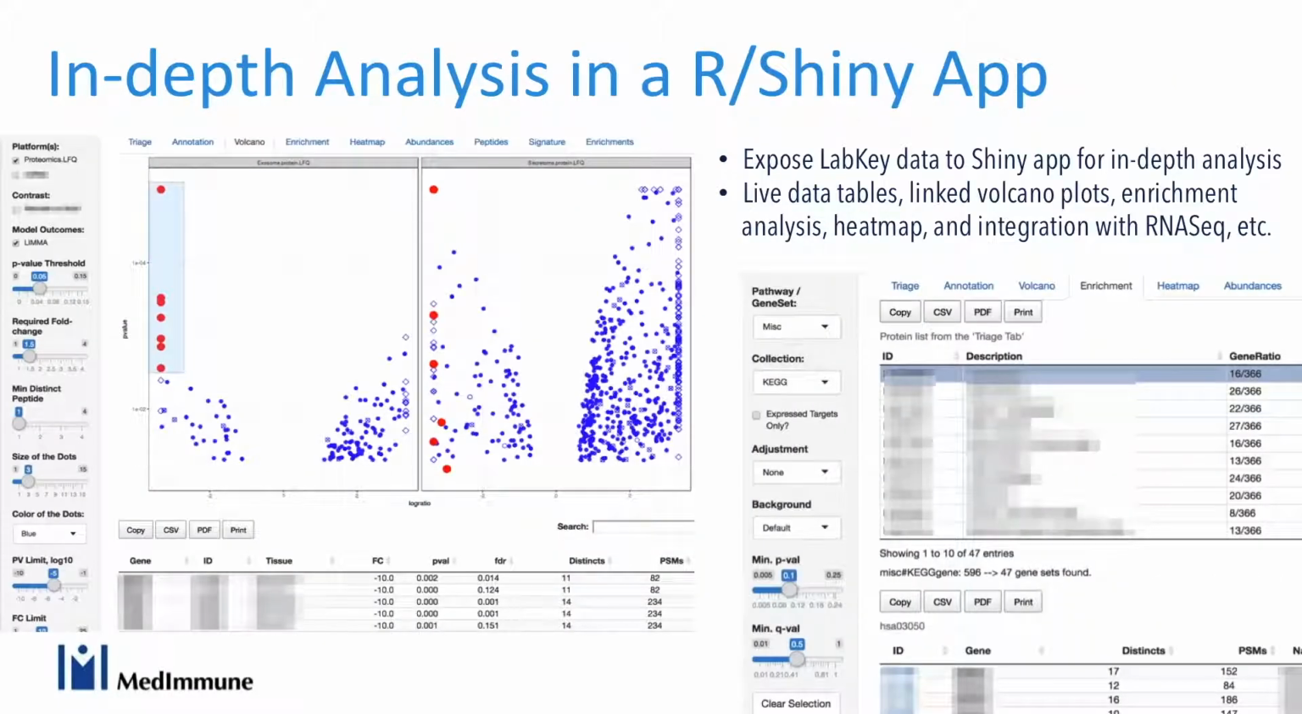Another thing that we have to do from time to time is that although LabKey is extremely powerful, I think most of the time it's really good for plotting and charting, taking your data and plotting it in different ways. What we find is that for something more extensive, like very customizable live tables, or volcano plots where when you highlight the points right here, they pop up in another linked volcano plot, or enrichment analysis, heat maps, or other things that bioinformatics people like to do, it's actually much easier to do in R Shiny.